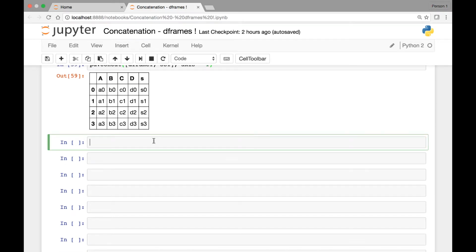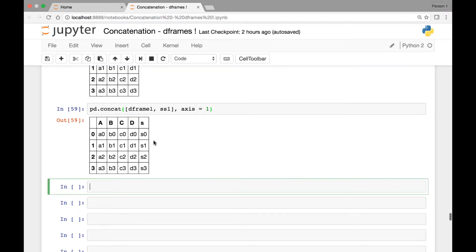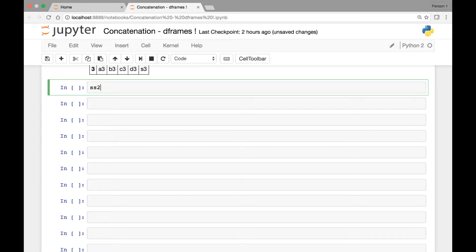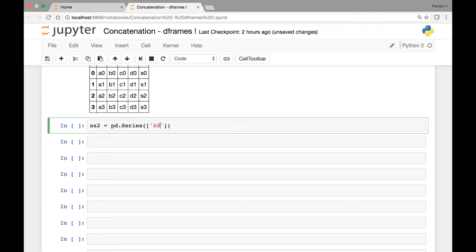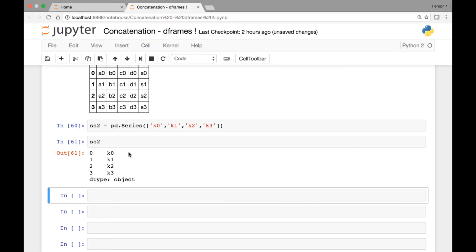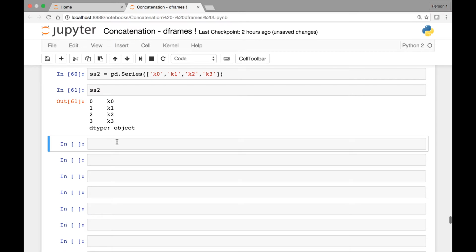Let's look at another example. Let's create another series object, and we'll save it in a variable called ss2. So pd.Series, and then we'll pass a list. Let's say K0, K1, K2, and K3. So if I call my series object 2, we have the index and values for our series.